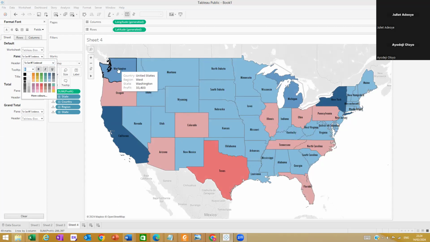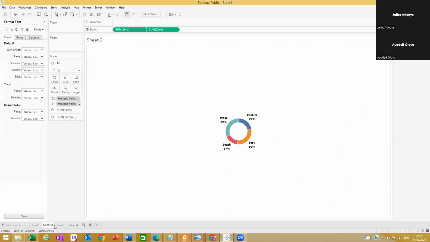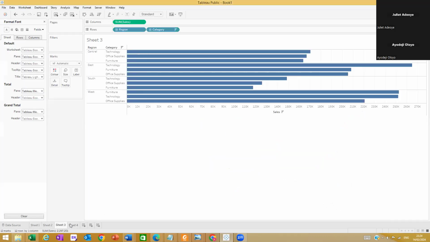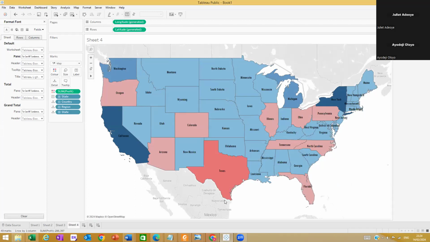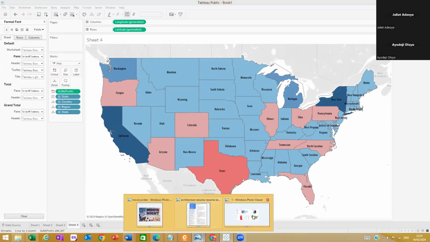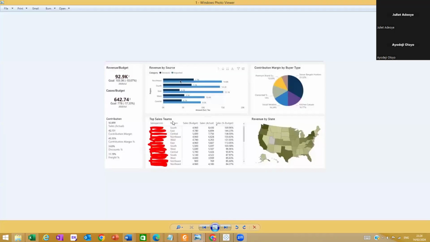So yeah, you see, I have different states, and I can present this. This could be one of my stuff. With one of these, and probably some other totals, in this dashboard, for example, we have top sales.